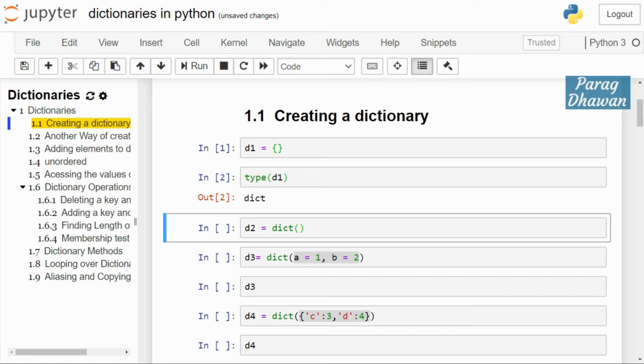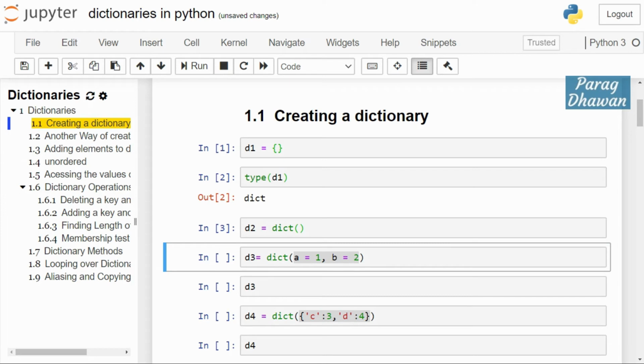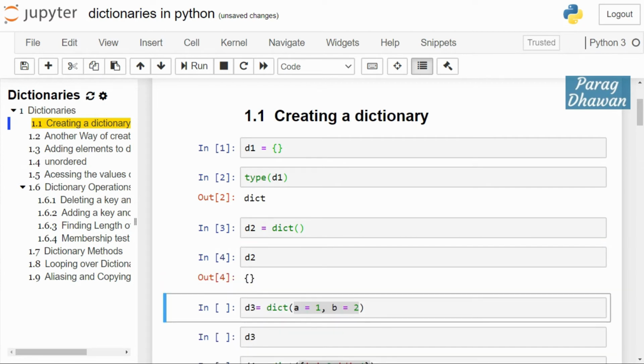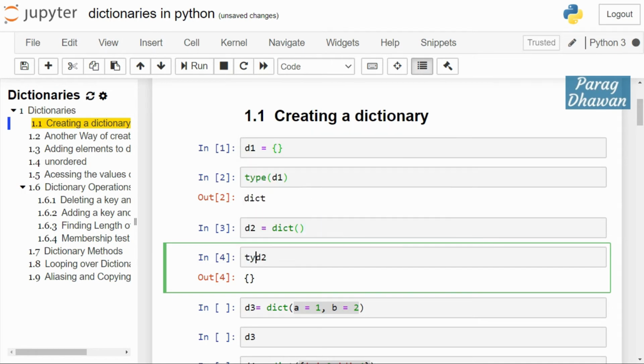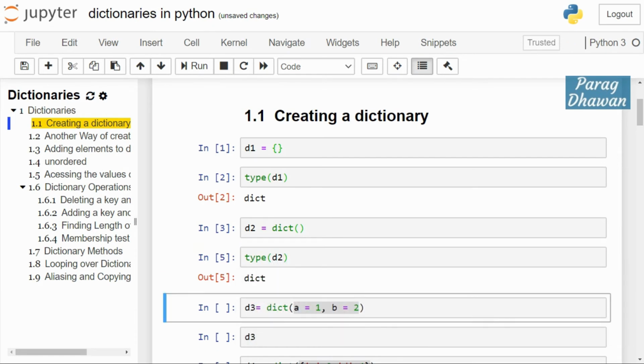Another syntax for creating a dictionary is using the dict constructor. D2 is equal to dict, opening and closing parenthesis, will create a dictionary D2, which is an empty dictionary containing nothing. If we print D2, it will be an empty dictionary shown with an opening and closing brace. If we check the type of D2, it will show that it is an object of the data structure dictionary.